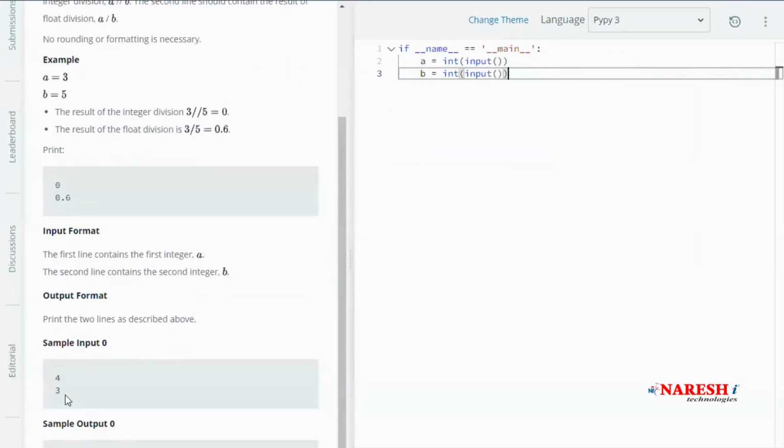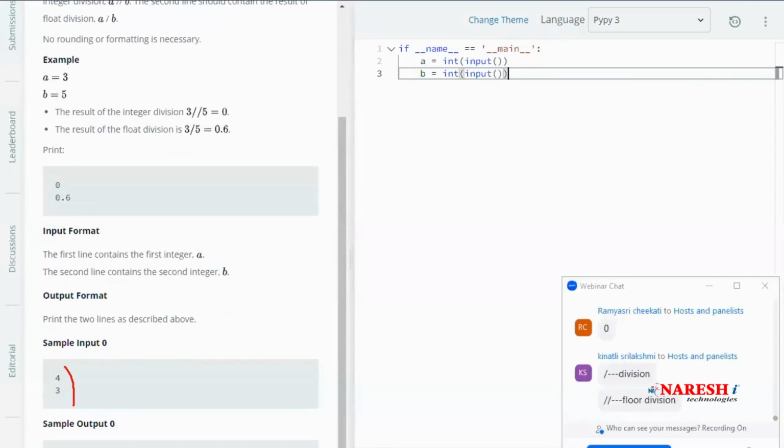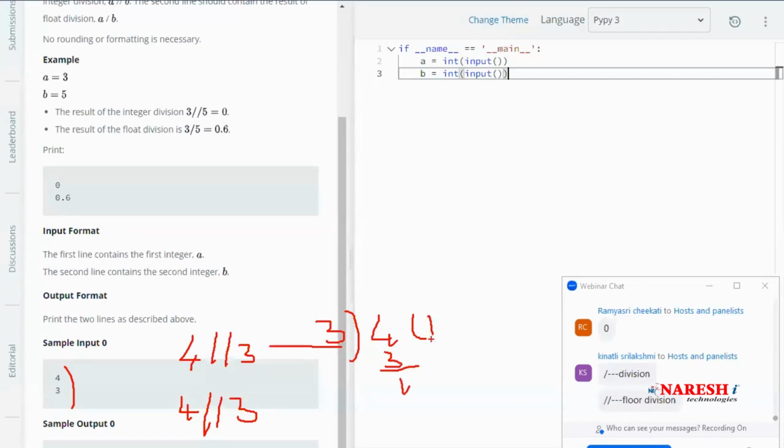Below that, if you come, 4 and 3. If you take 4 and 3, that is 4 double slash 3 and 4 single slash 3. 4 divided by 3, I will write 4 and 3, 1, and this is going to be 1 here. This will be given by double slash. Here I need to write single slash only, here I wrote double slash. 4 single slash 3 I will write.